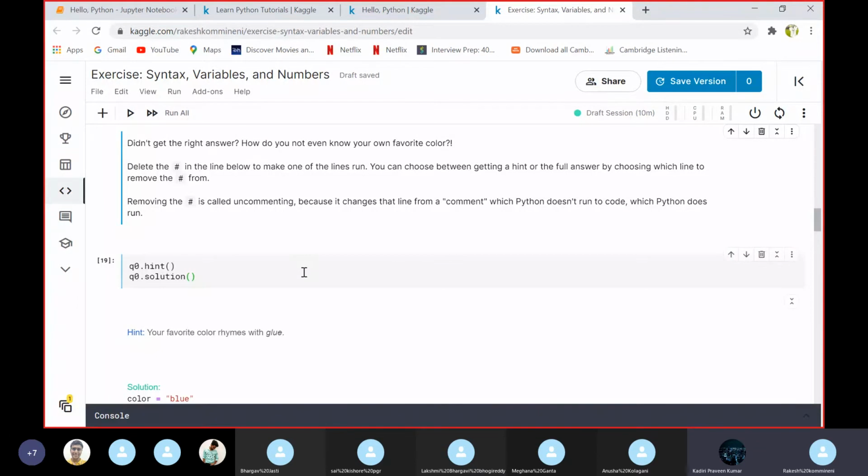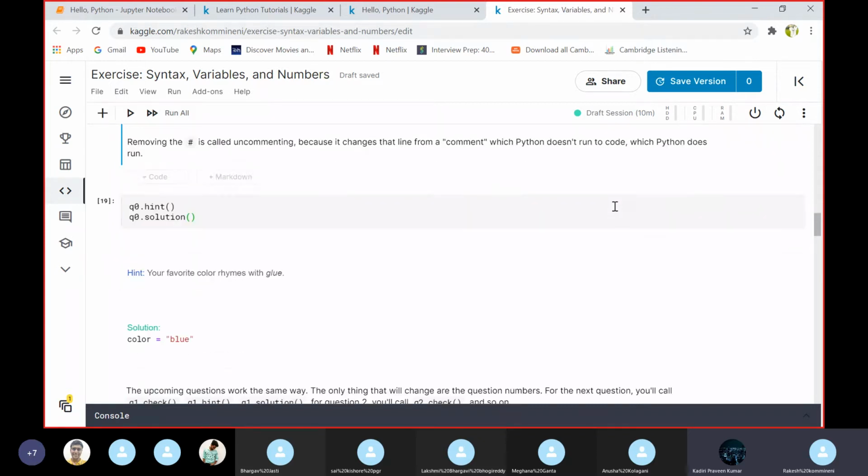When we put a hash in front of a line, it is treated as a comment in the coding part. Because it changes the line from a comment, which Python does not run, to code, which Python does run. So q.hint is a hint, and q.solution is a solution.